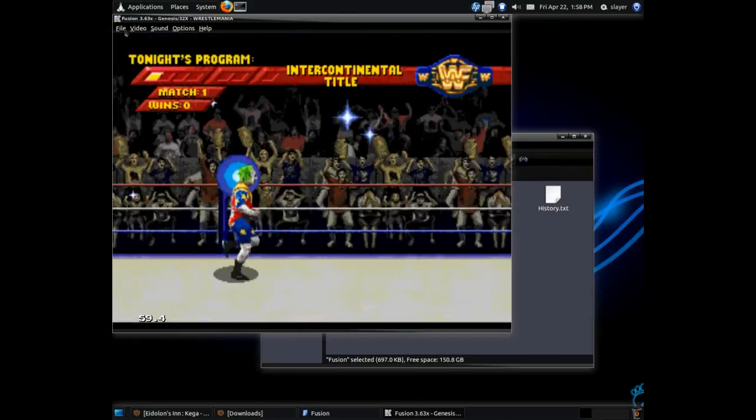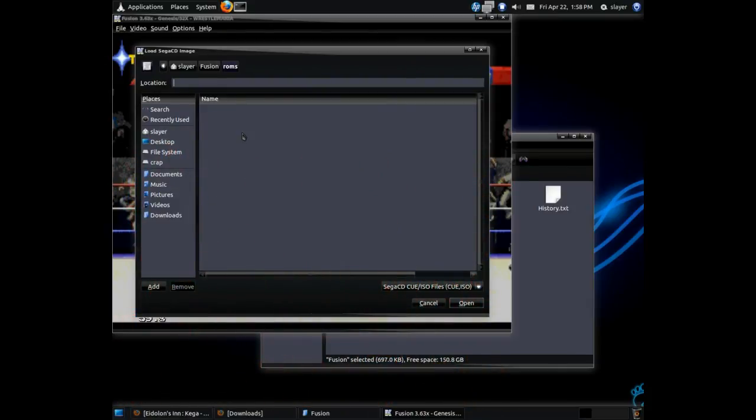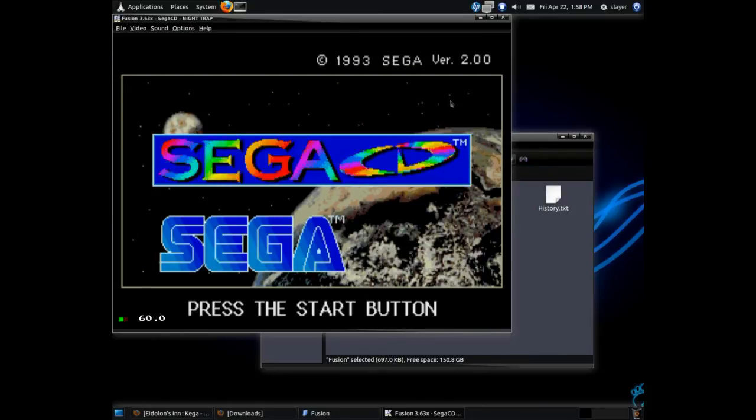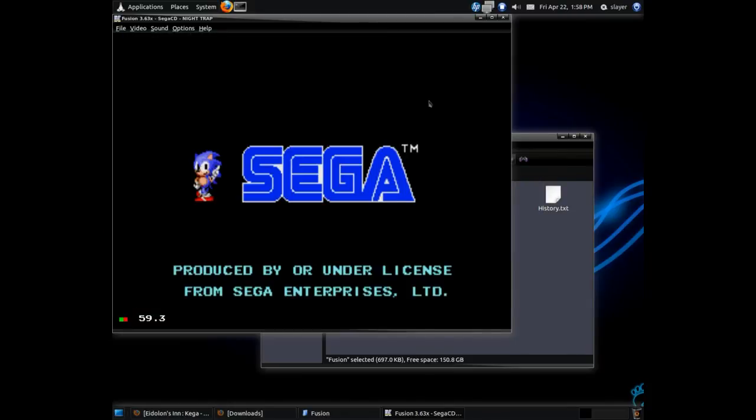Now let's go to a Sega CD. Now remember, if you loaded your ROM files correctly, all you have to do is browse to your ROMs folder and open the game. You'll see the Sega CD prompt. Hit the start button. Oh wow, there we go. It found it. Took a little while, but it found it.